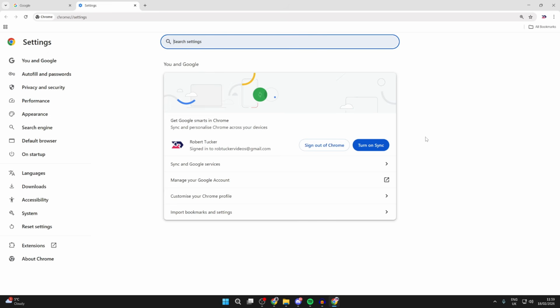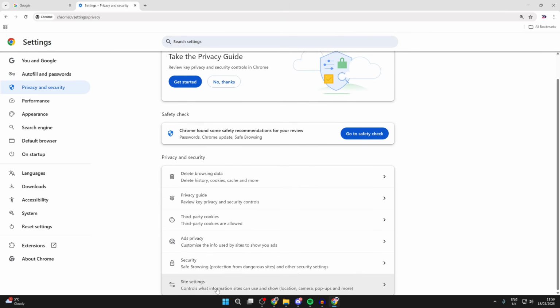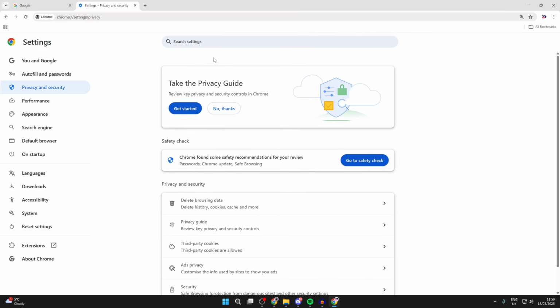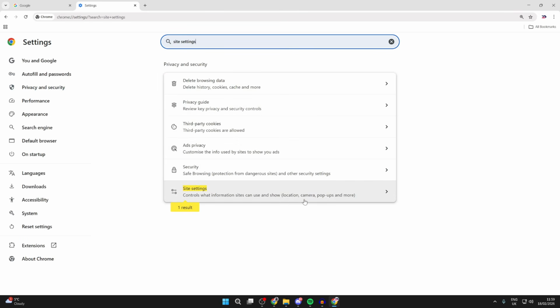Here we are. Now what we need to do is locate the permission settings. So to get there, it's much easier than you probably think. What you can do is come over to the left and find privacy and security. On this page, you then need to scroll all the way down to the last option, and we should see site settings. Alternatively, you can press search at the top and type in site settings if you're struggling to find them. And as you can see, here we are.